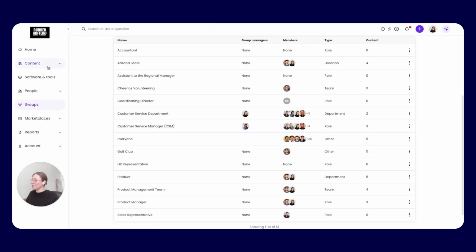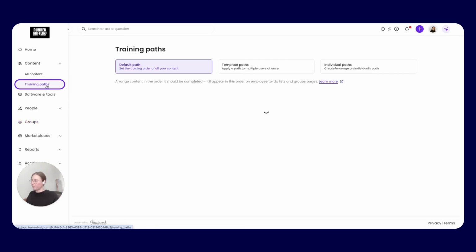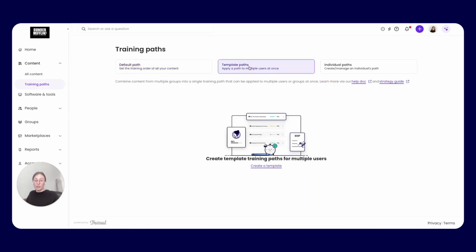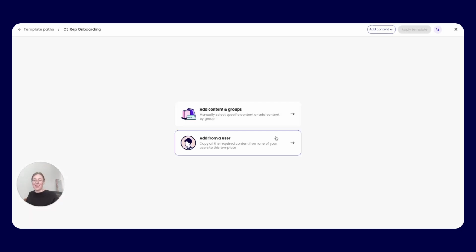So to get started, from the left-hand navigation, we're going to navigate to the training path section under the content tab. Once we get there, we're going to hop on over to the brand new template paths chip. In order to get started, the first thing that we're going to do is hit create a template. So the very first thing that we're going to be prompted to do is name this template. So I'm going to name this CS Rep Onboarding. And I'm going to go ahead and create a template path.